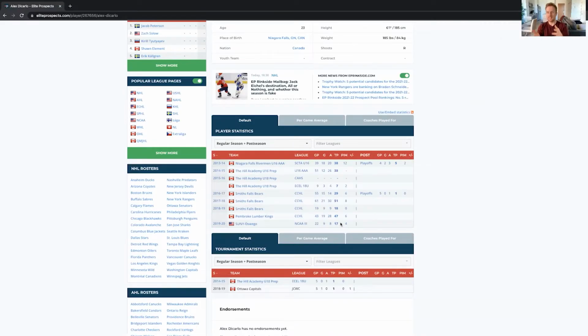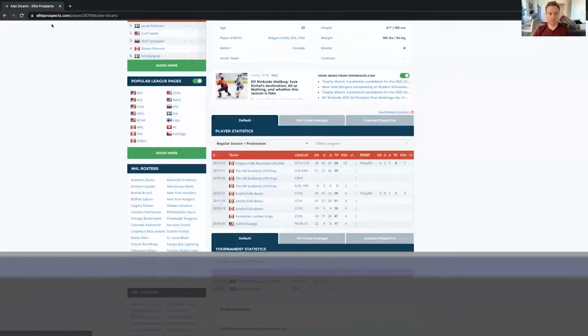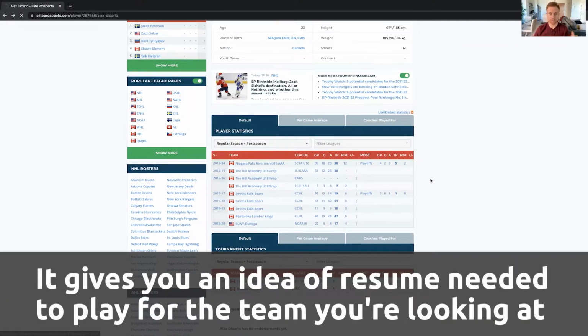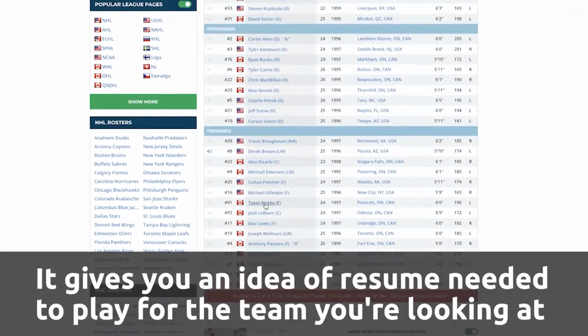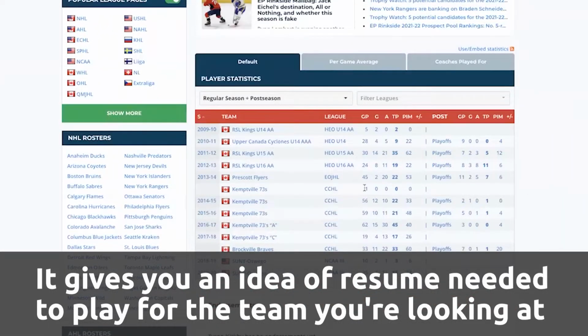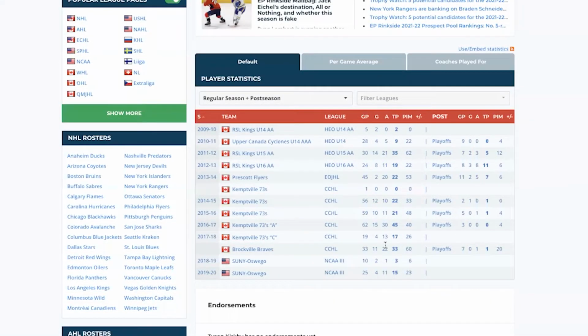Okay, so these are the kind of inferences you can start to make by looking at Elite Prospects. Just for fun, we can go ahead and look at another one here. So let's click on this guy here, Tyson Gertby. He actually had a relatively good career in the CCHL as well.